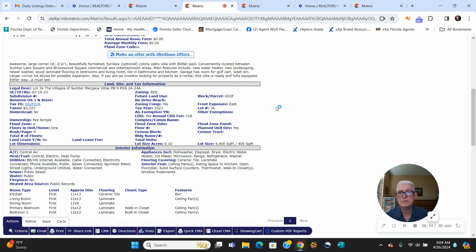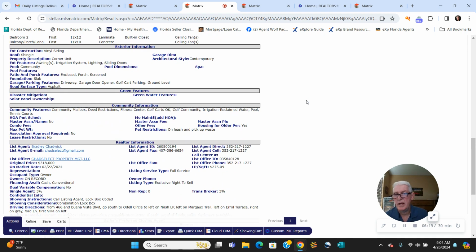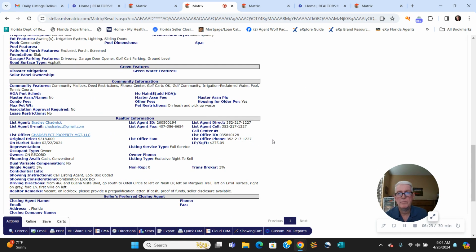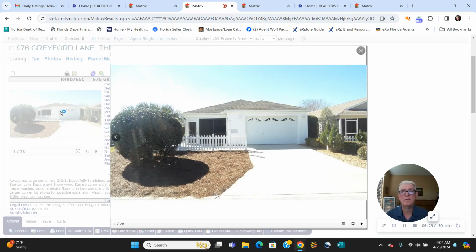New water heater, anyway, they go on and on about it. And $318,000. Okay, so let's take a look. Remember, the last one we just looked at, $275,000. So let's take a look here.